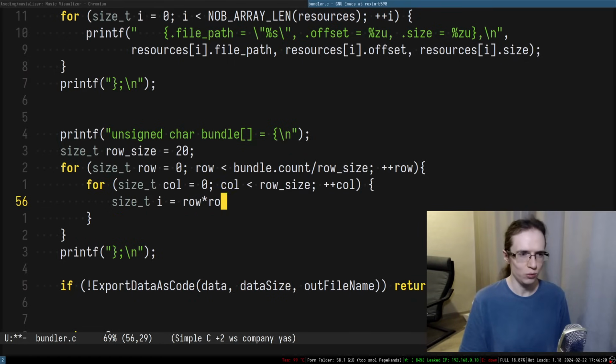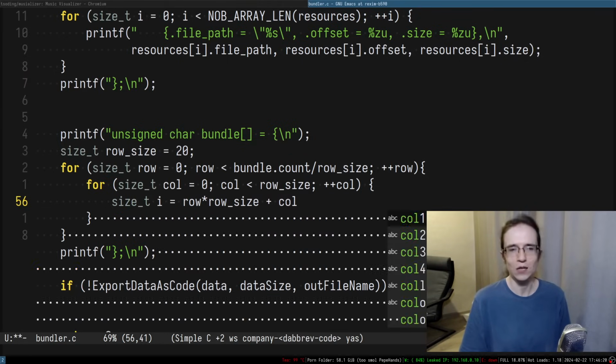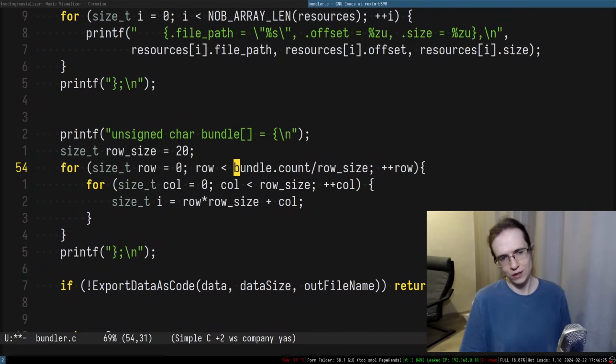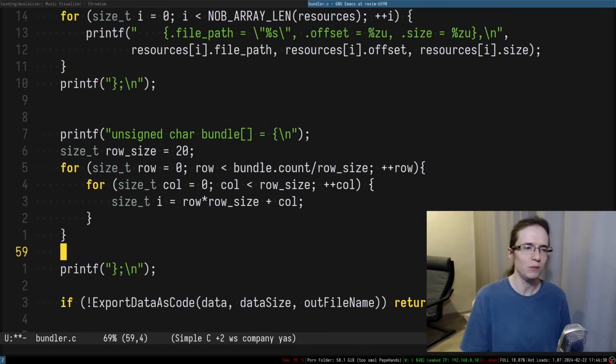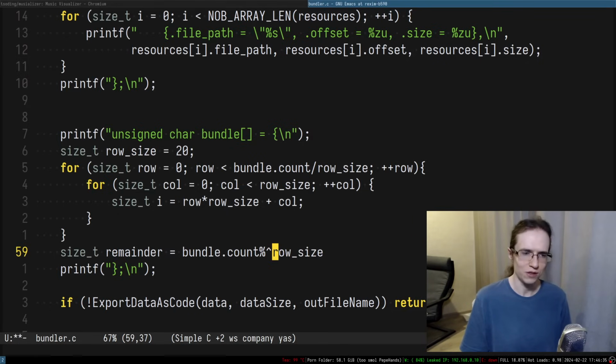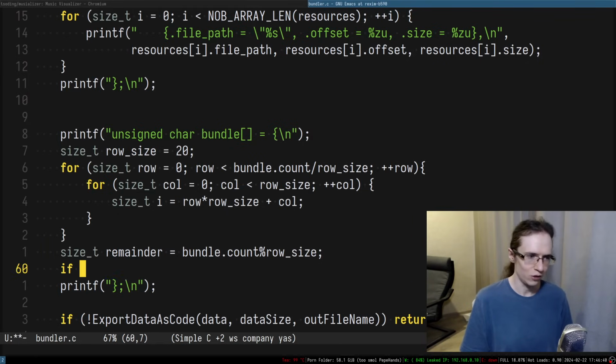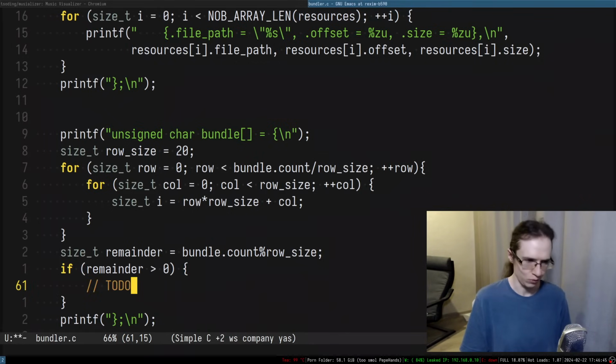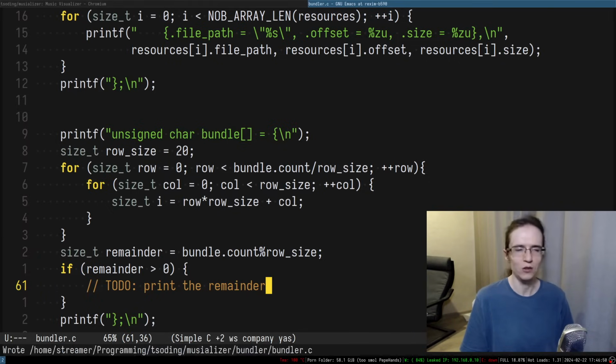We need to recreate I out of that. So we take a row, multiply it by the row size, and add the column. Of course, we're not taking the remainder into account, and we're going to do that a little bit later. Don't worry about that. We're going to have a remainder, and if the remainder is greater than 0, we have to print the remainder too. We'll do that later.